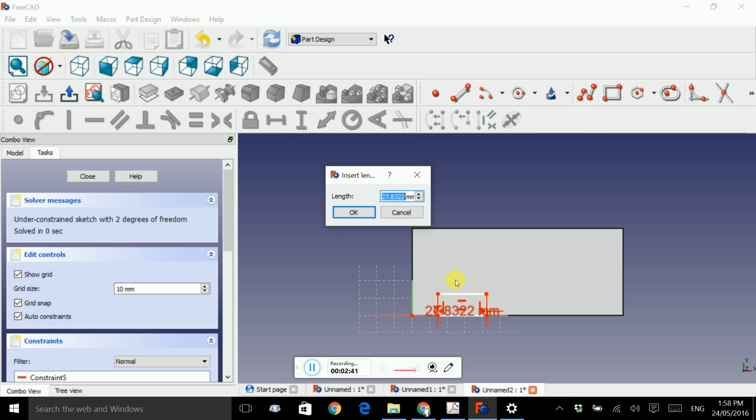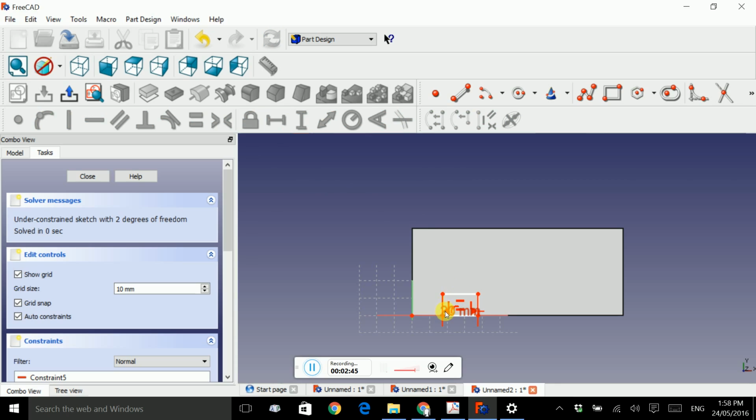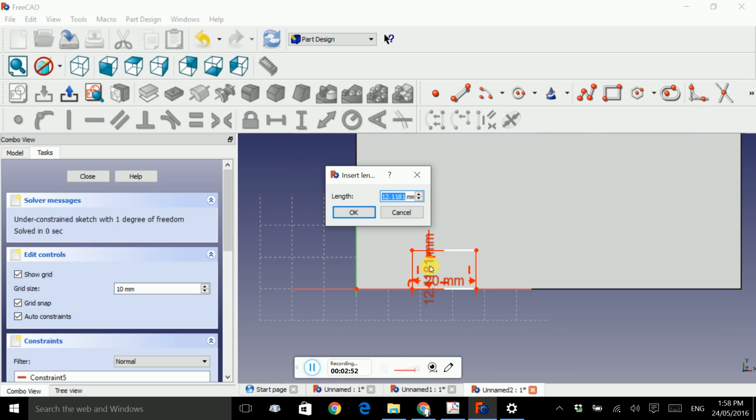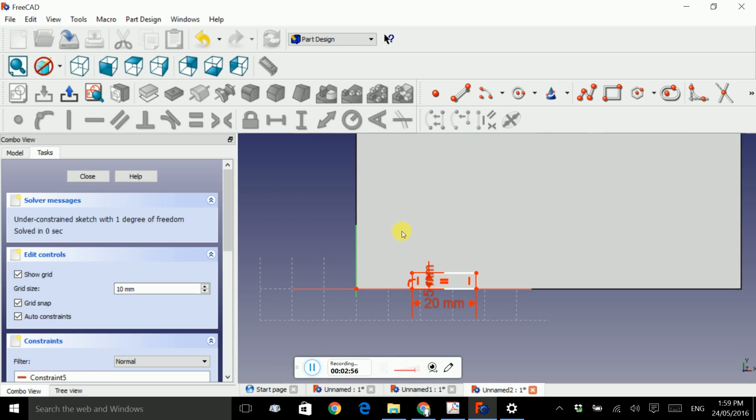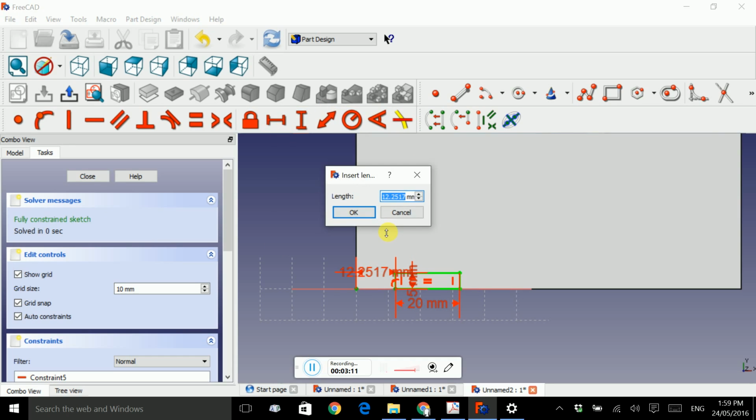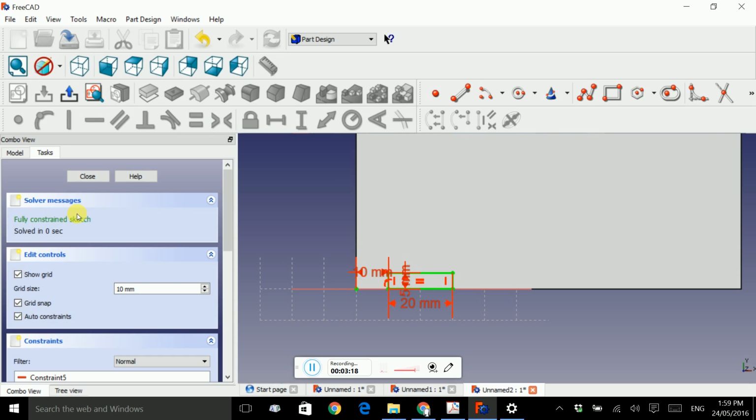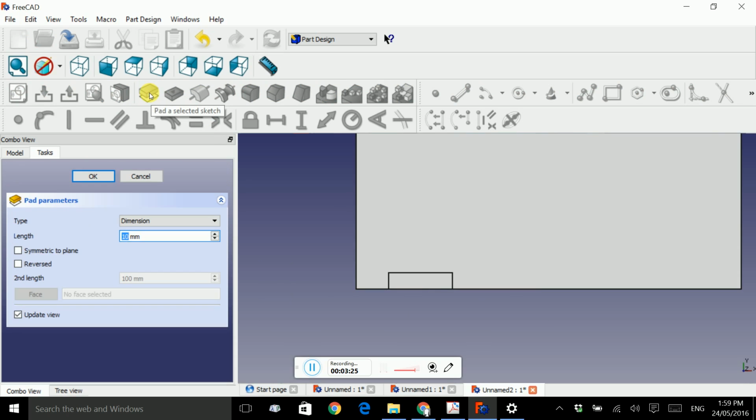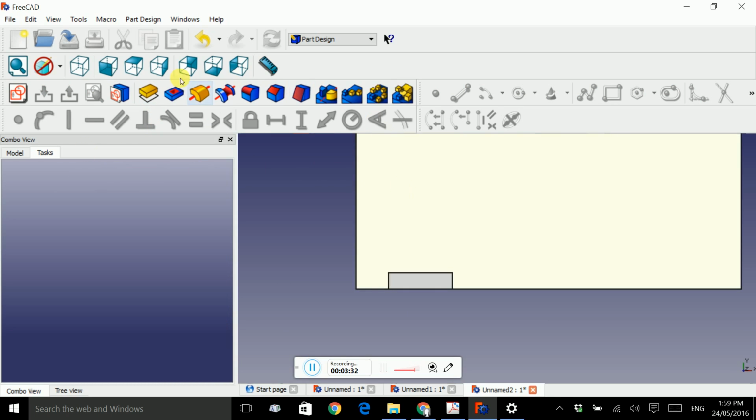That length is 20. Zoom in a bit, and that length is 5. Okay, it's 1 more degree of freedom, and that's the position of this rectangle. So let's go ahead and fix that by clicking this point and this point, and click on that. It is 10 millimeters apart. Now it's fully constrained, so we can close this and make the pad. The pad is 10 millimeters tall, so just click OK, and let's see what we've got.